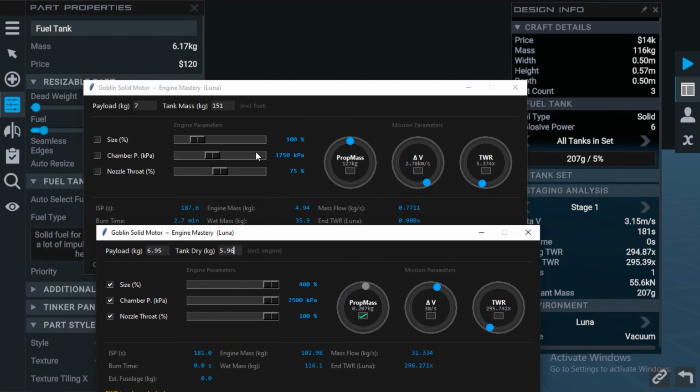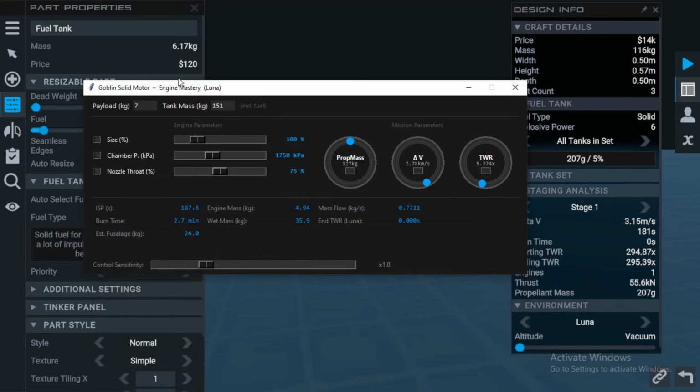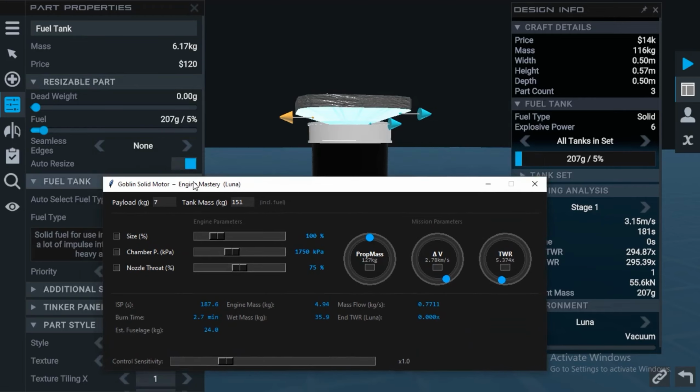By the way, you can see there's tank dry, and that one has the tank mass, the complete one included in the fuel. So it's just easier for me now. So I put in 6.95, and now I just put this value over here. It's 6.17 simply. And this one is 207 grams. Again, I put 207 grams over here. Barely 207 grams. No, here, 207. Okay.